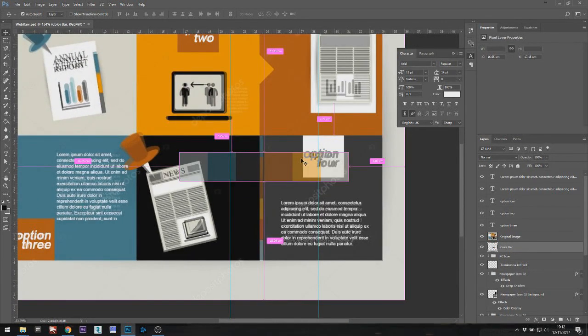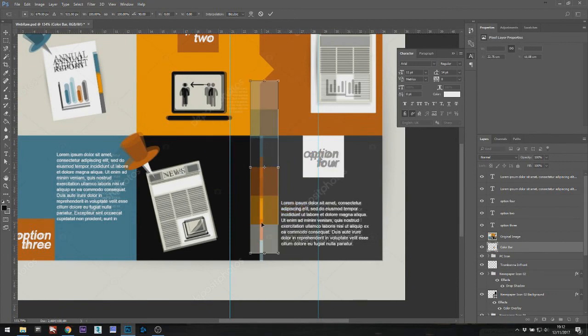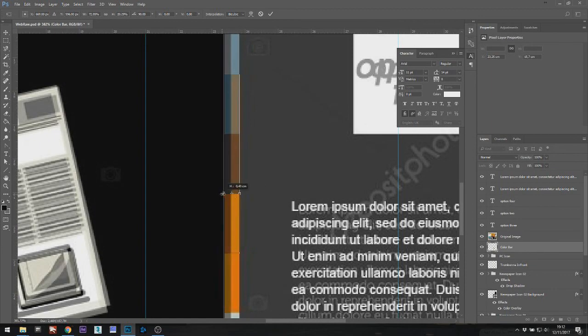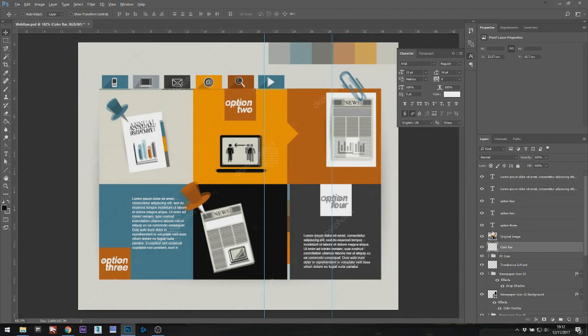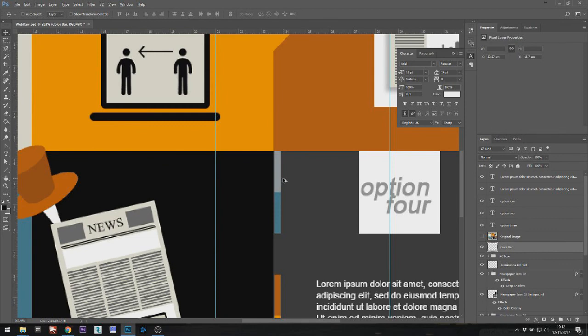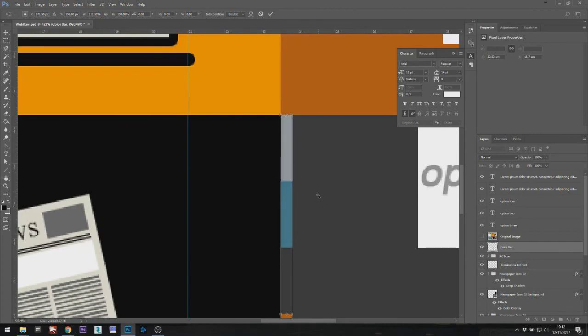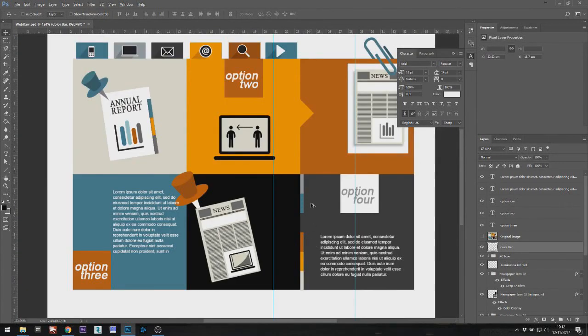You can press Ctrl and T and rotate it and then position it where it should be. And then you want to make it smaller. You can check your results by hiding the original image. Pretty good. Actually, I can just make it better by changing its size. Alright, so we have this color bar here that represents the colors that we used in the project.